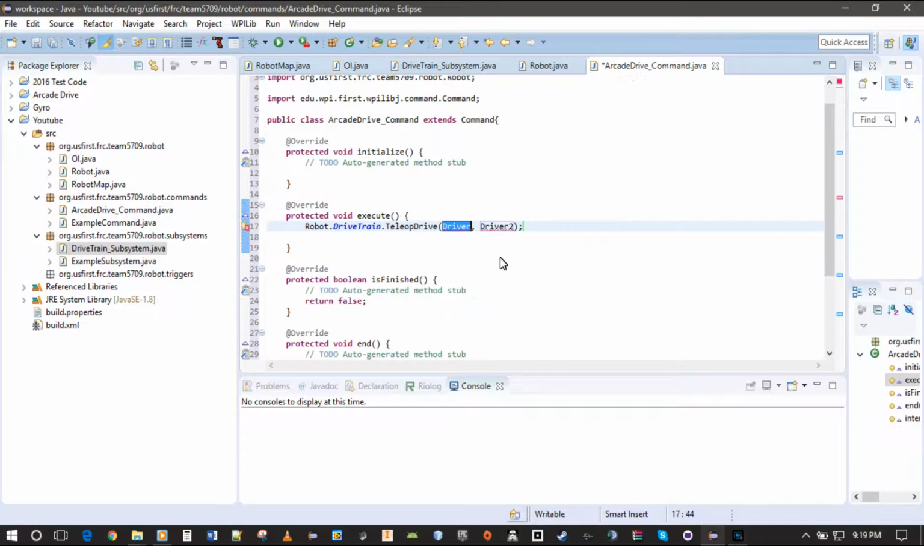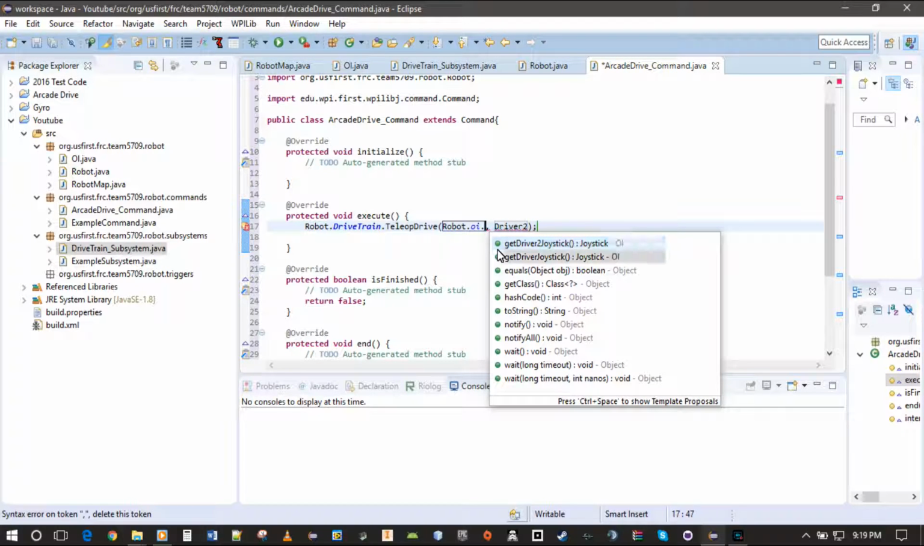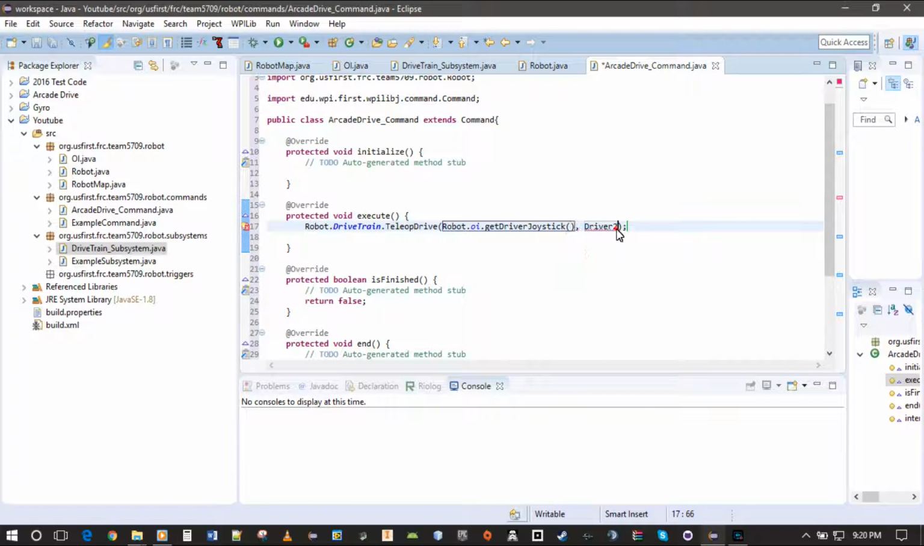So let's go ahead and head back to arcade drive. It wants a driver. So what we're going to do is go robot.oi. Remember, make sure your caps are set, otherwise it won't work. You see how we have get driver joystick here and get driver 2 joystick? We're going to click get driver joystick, and we're going to do the same thing here. Now remember, if you're doing arcade drive, you only need one joystick. So you wouldn't have to create a second joystick or another return, but it's optional. Your team will have to figure out what you want to do, and then you go from there.